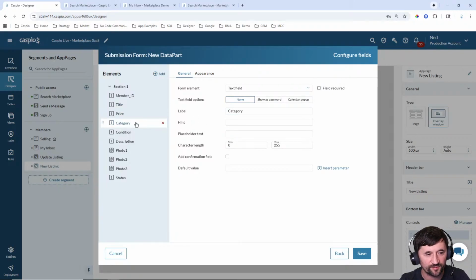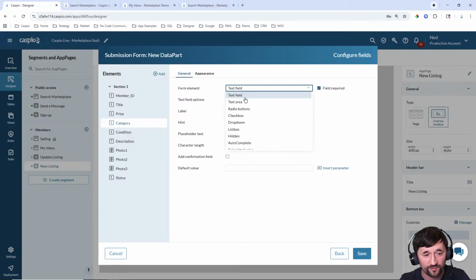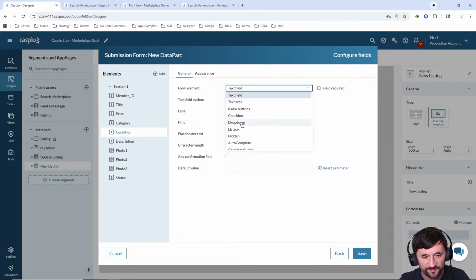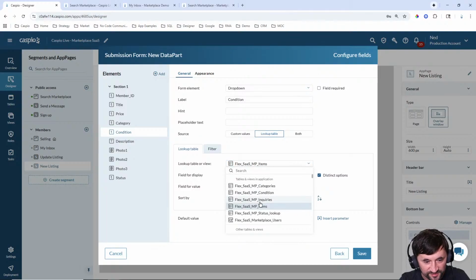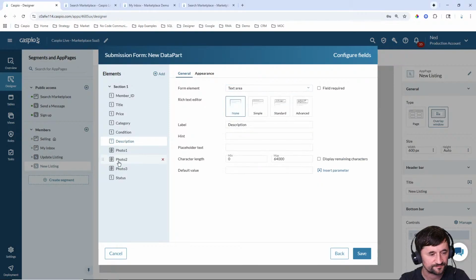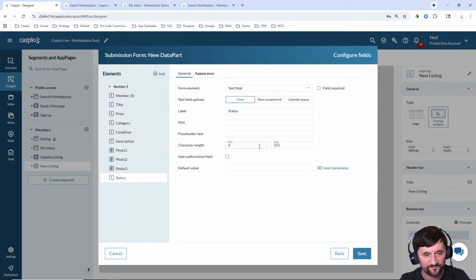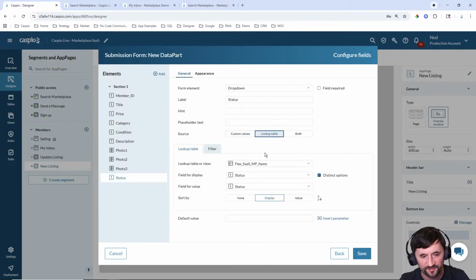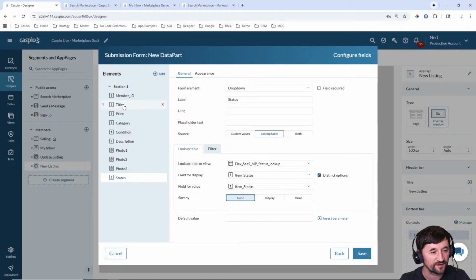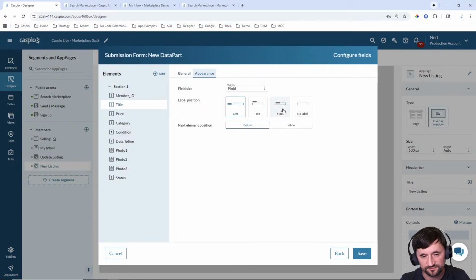Price, a lot of these are going to be required fields, maybe even category. For category, we do have a lookup table, so we can link our lookup table of categories. None. Condition, we also have a lookup table, so set that to be a drop down and then choose the condition lookup table. None. Description is going to be a text area. And then you have all of your photo fields. And for status, we also have a lookup table that contains all of our status options. All right. And, if you want to, change the label position, you can. I like to make all of my labels be floating labels.